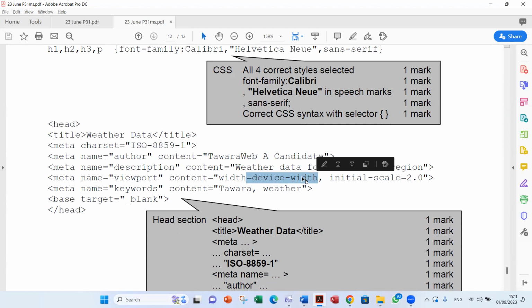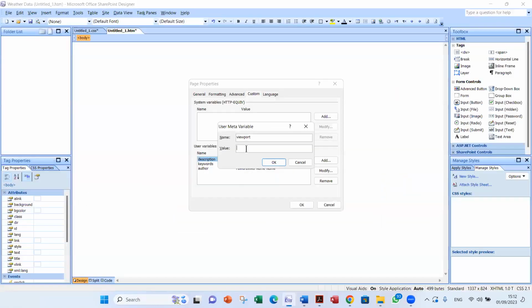This command will allow the browser to see the width of the device, whether it is a laptop with a very wide screen or a smartphone with a very narrow screen. And the width of your web page will be equal to the width of the device. So this means width equals device-width, comma, initial-scale, because the exam is asking initial-scale will be 2.0. So right now, all we can do is copy this in SharePoint Designer in the value field.